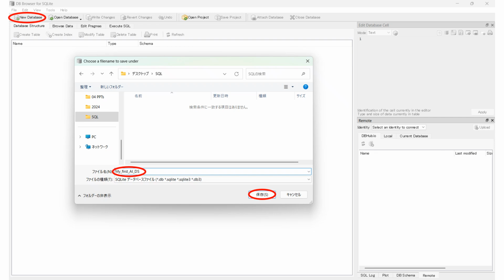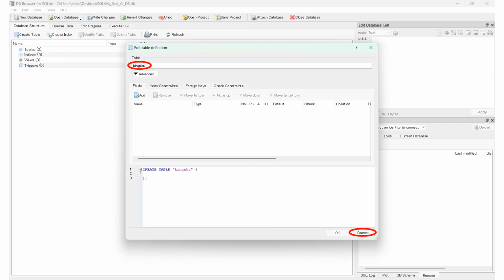For example, my_first_ai_ds. Choose a folder so that it will be saved in the SQL folder, and click the Save button to save it. In the Edit Table Definition dialog box, you can create a table definition. For example, just type Kingaku as the table name, and you will see the SQL code for creating a table called Kingaku in the bottom box.